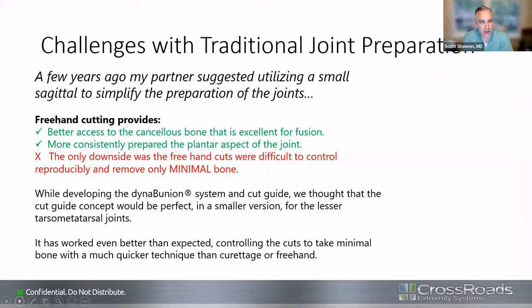So the challenges that we had with that a few years ago, one of my partners, Ken Ellington, suggested utilizing a small sagittal saw in the preparation of the joints. And I liked that idea. You had better access to the cancellous bone for fusion. We more consistently prepared the plantar aspect of the joint, but the downside was that these were freehand cuts that were more difficult to control, and you possibly remove more than the minimal bone.